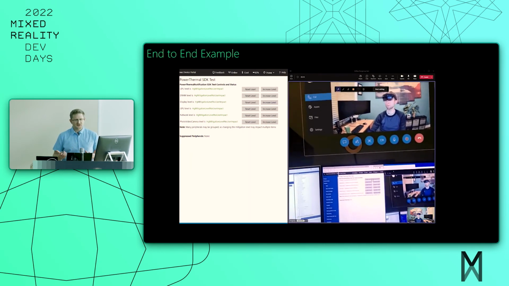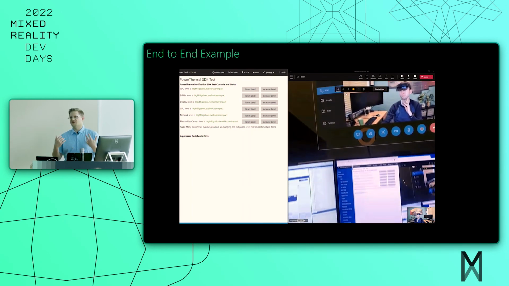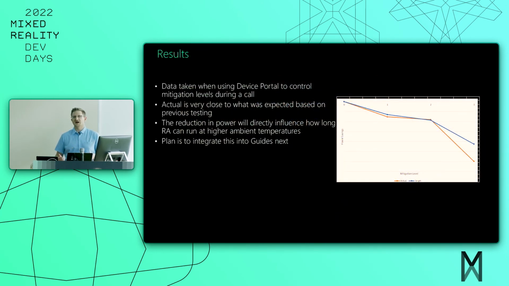So we took some results using the device portal to force the different mitigation levels while running the app, just to make sure that they were in line with the power reductions that we had observed independently. And they are. It's very close. It's actually, you'll see in this particular case, a little better than we expected. And this reduction in power directly influences how much thermal dissipation there is and how long the device can operate at a given ambient condition. And the plan is to integrate this into Guides next.